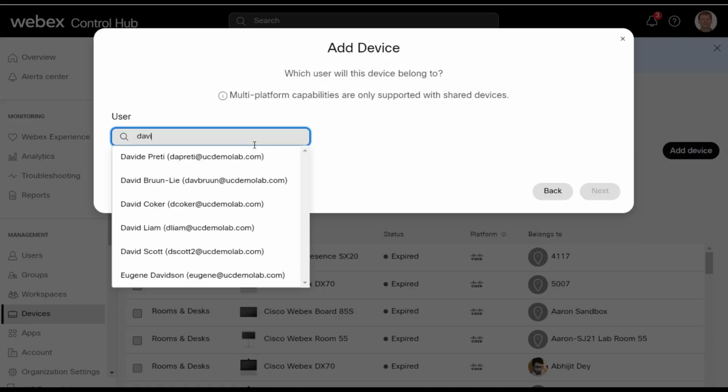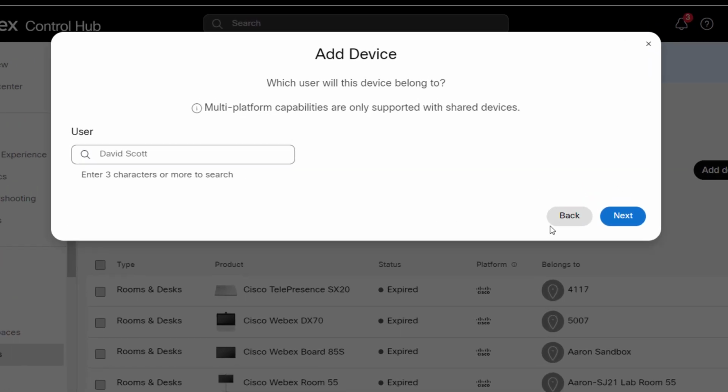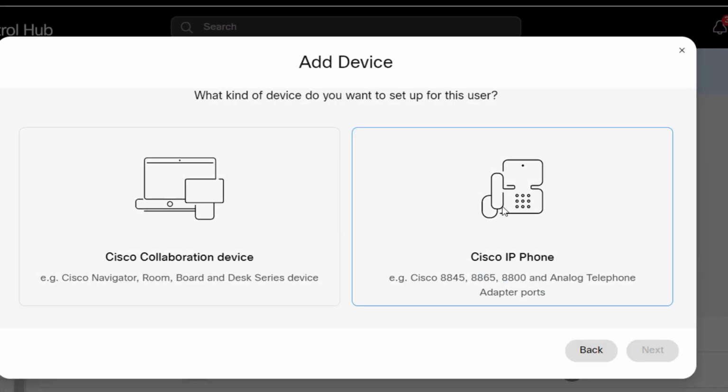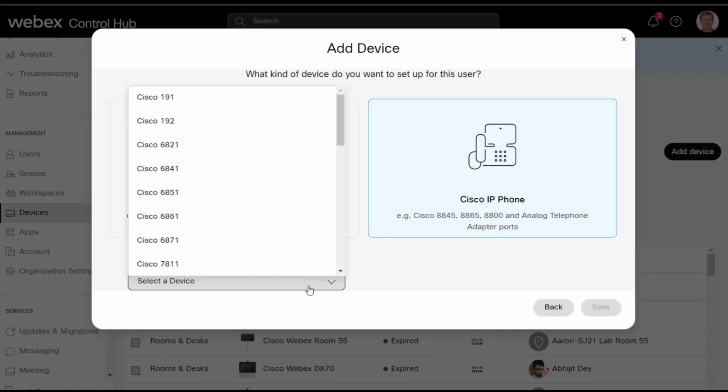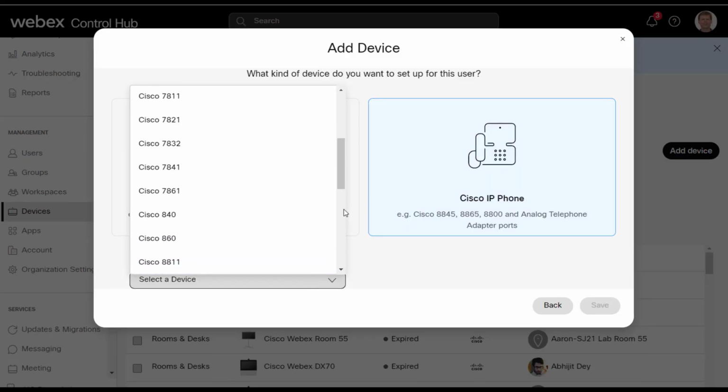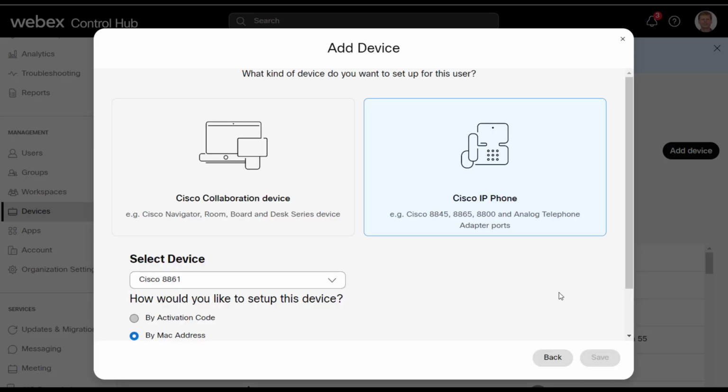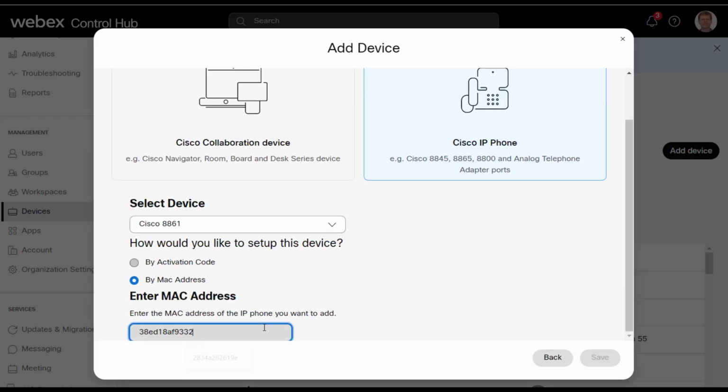I'll select my user, and then we'll select Cisco IP phone. Now I'll select the device, which is going to be an 8861. And now I'll type the MAC address in. And again, the system is going to automatically determine that it's an enterprise firmware and generate the MPP migration license.